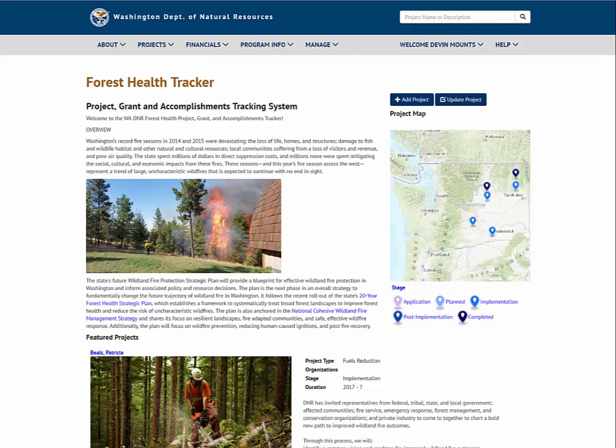In this tutorial, we will go through the process of adding and updating a project in the Forest Health Tracker system. After you have logged in to Forest Health Tracker and requested the appropriate credentials, you have access to add and update projects within the system. We can add a project through the Applications and Pending Projects pages, or by clicking the Add Project button on the home page. Let's add a new project.